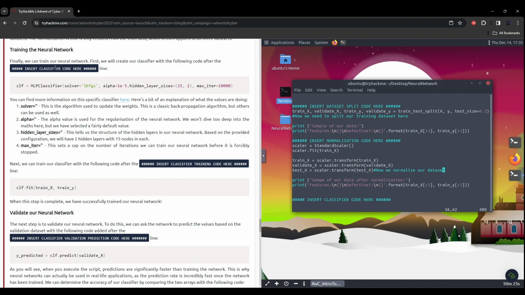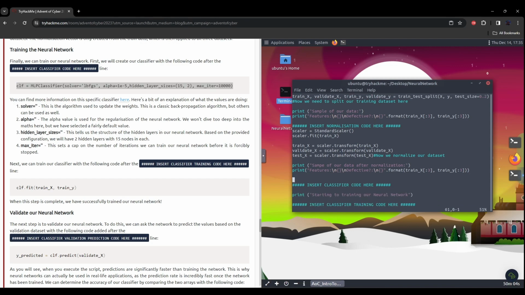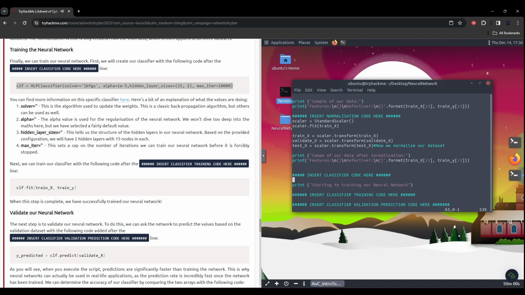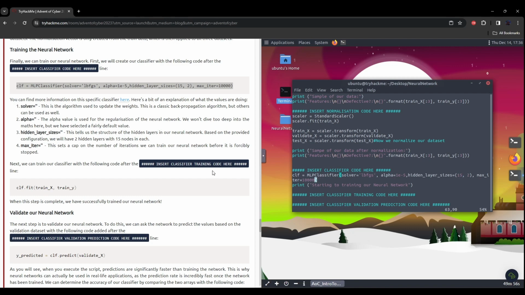Training the neural network. Finally, we can train our neural network. First, we will create a classifier with the following code after the insert classifier code here. So let's copy this. Let's paste it here. You can find more information on this specific classifier here. Here's a bit of explanation of what the values are doing.